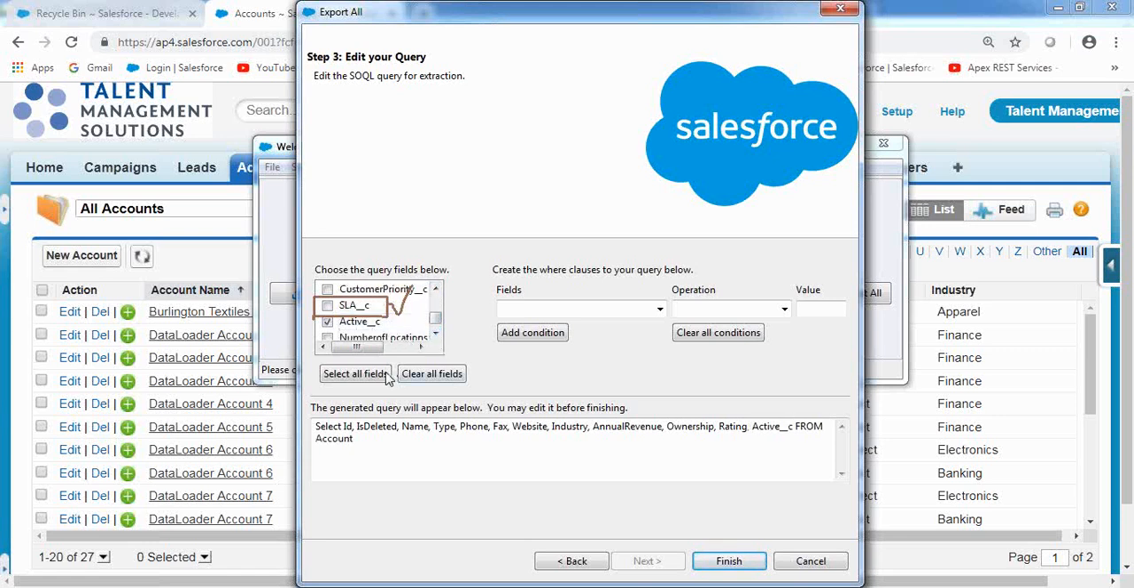Active checkbox. So these are the records I would like to fetch. Now these are the columns I would like to fetch: the ID column, the IsDeleted column, name column, type column, phone column, fax, website, industry, annual revenue, ownership, rating, and the active column here. So now I would like to fetch all these columns' information.